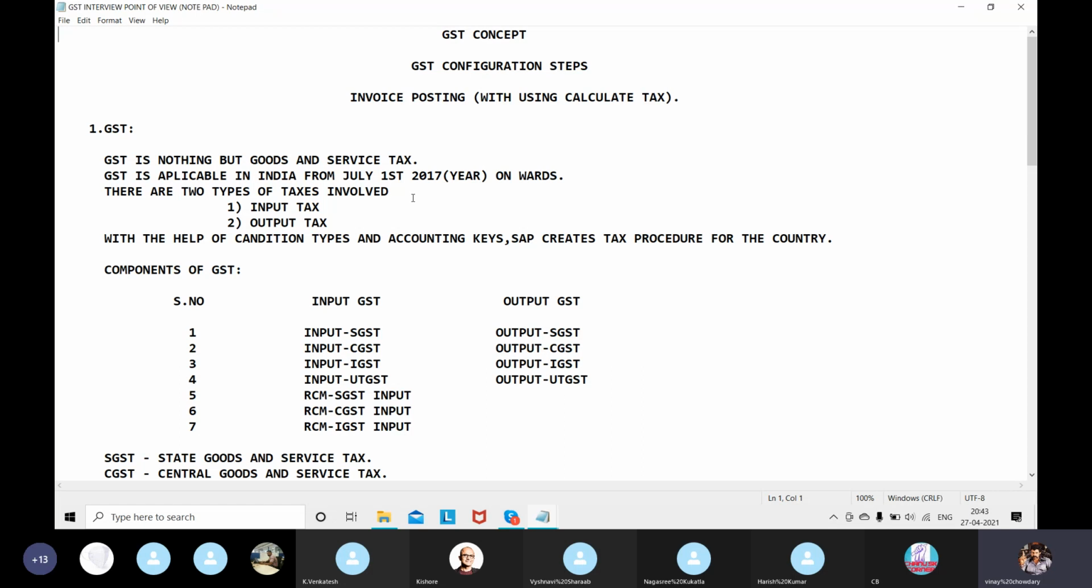Here two taxes are involved mainly. The first tax is input tax and the second tax is output tax. So what do you mean by input tax? Input tax means, I am writing here, taxes on purchase of goods or services. This is the definition of the input tax. Again I am repeating, input tax means taxes on purchase of goods or services.